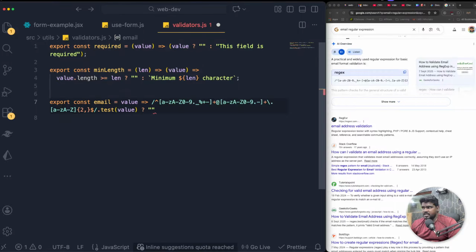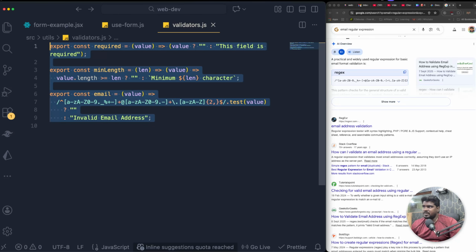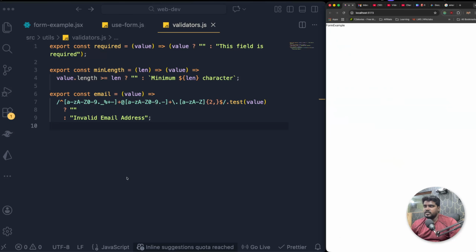If it is validated, if it is true, then leave it as empty. Otherwise, I'm going to return an invalid email address message. Okay, likewise, you can keep adding countless numbers of validators over here.